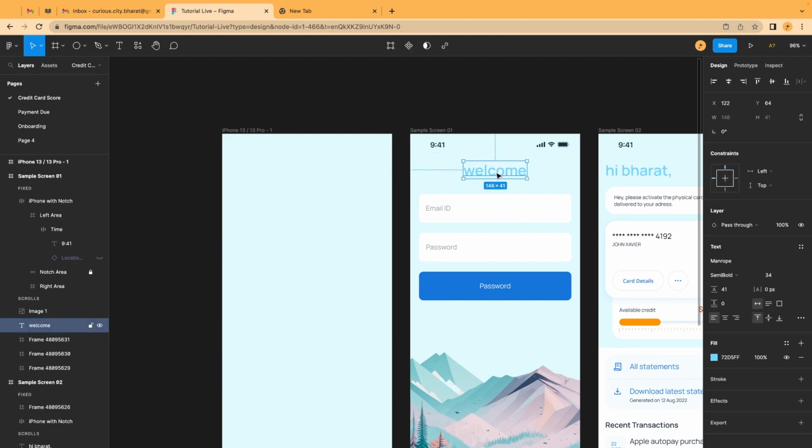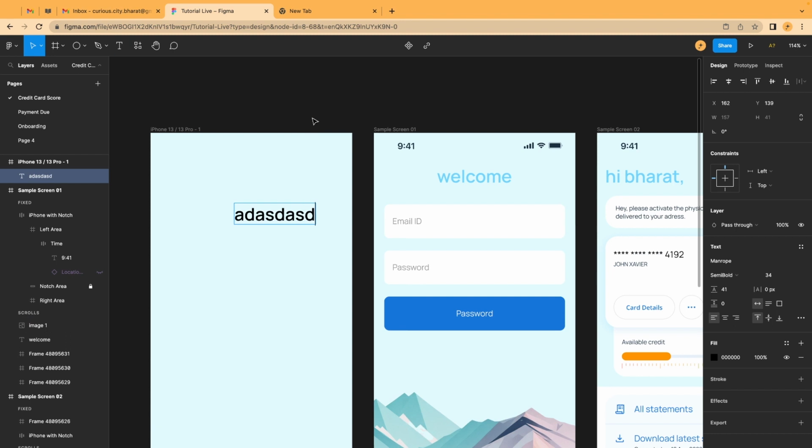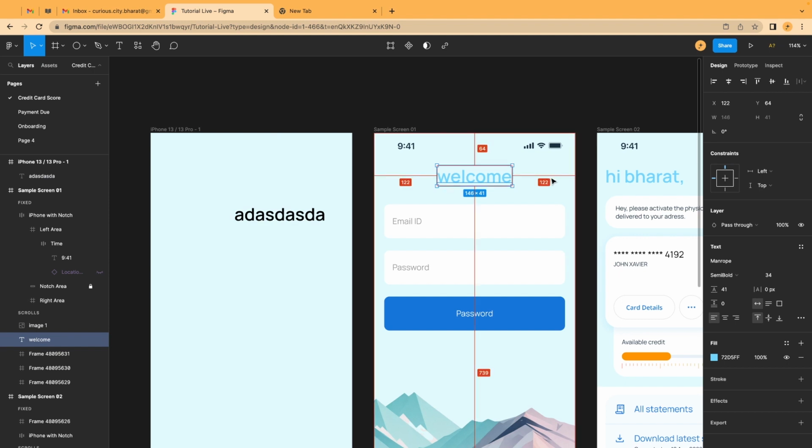Similarly, what about this? This is a text. I can just write the text. Now the question is, where will it be placed, right? So if I click on this and press Alt, this will give me the red lines. These are called the red lines. Basically it says the distance of this item from the borders or other different items, right? You can see that this is 36 from here and there's 122 from each side and 64 from top.